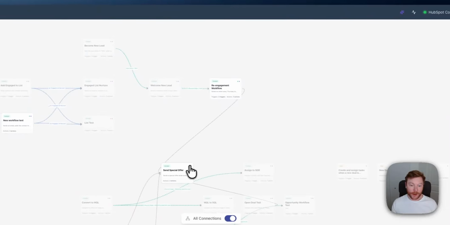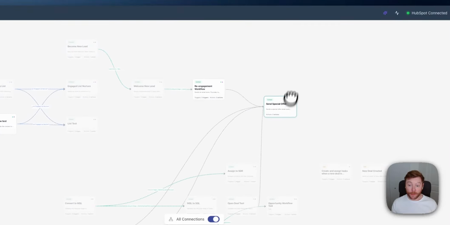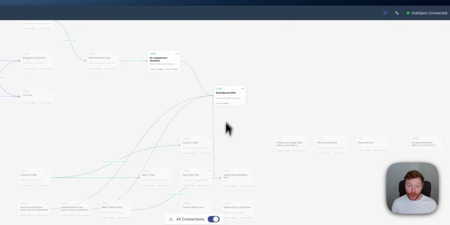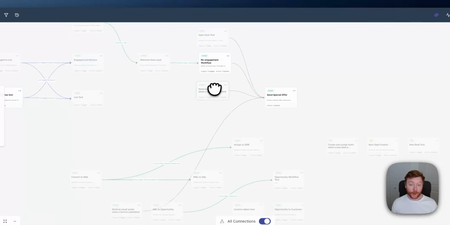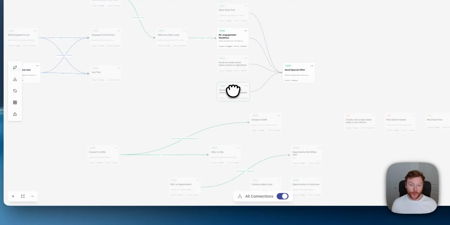They go into a re-engagement workflow. The re-engagement workflow triggers a send special offer workflow. And there are some deals or some workflows here that are connected to that workflow as well.